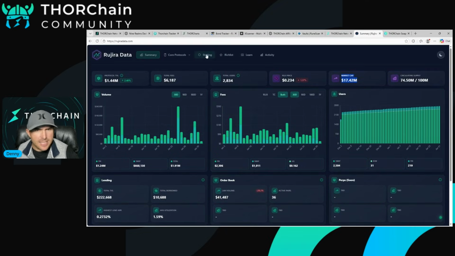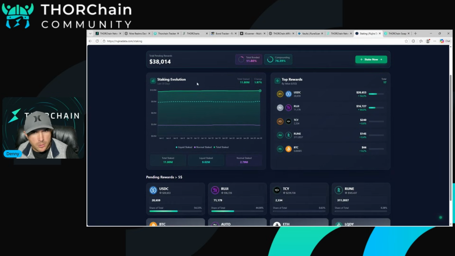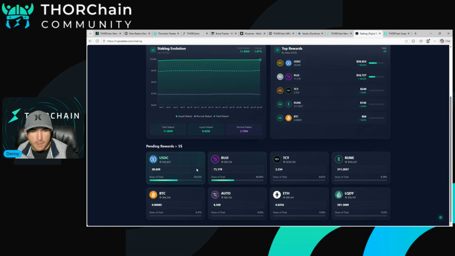If we go to the staking button here, this is pretty cool. It breaks down the rewards so far. So again, not much is happening on the app layer, but we already have rewards for pretty much almost no activity. So we got about $38,000 in rewards here. I'm definitely excited to see what this is going to be in 2027.